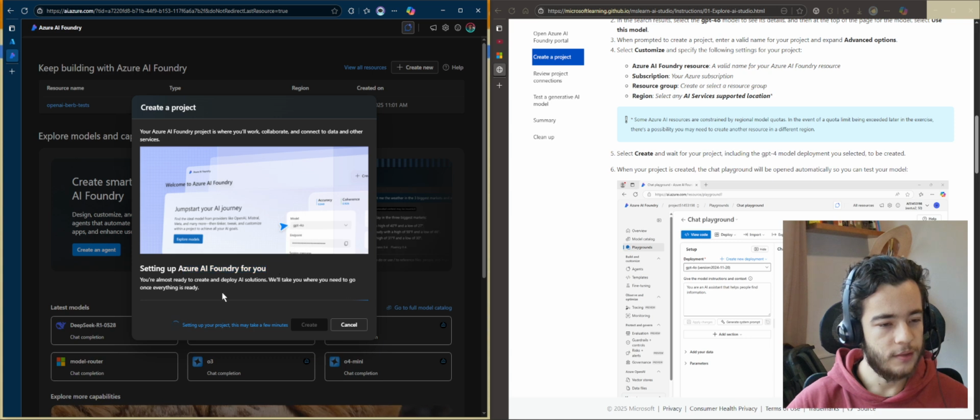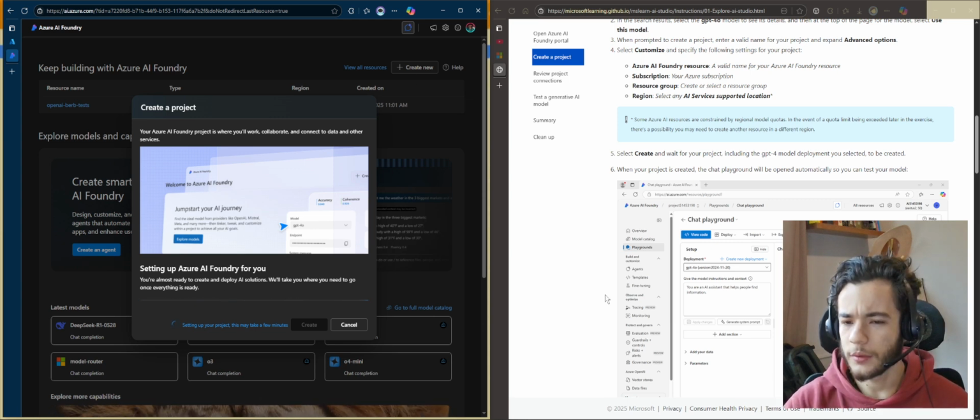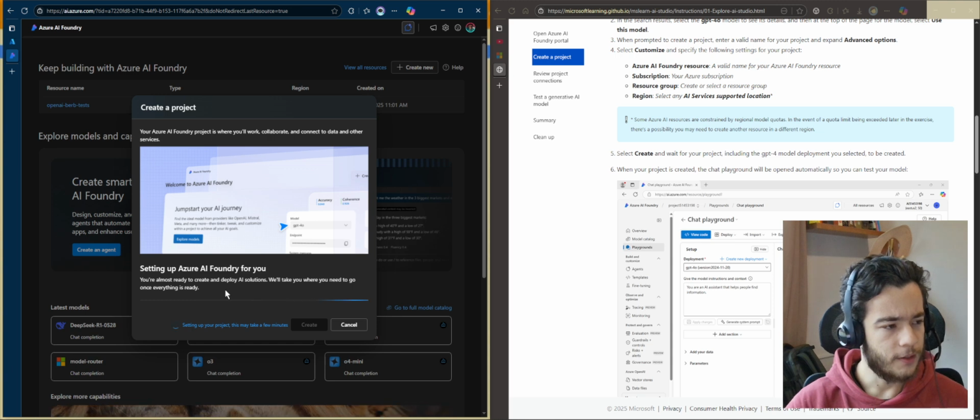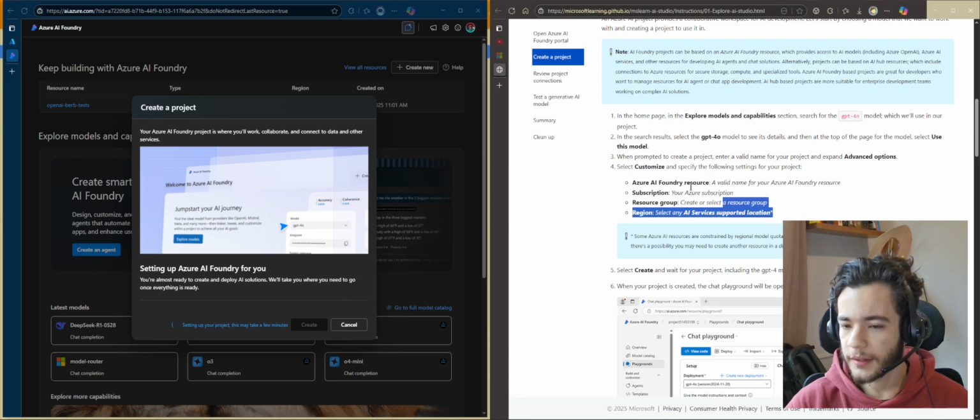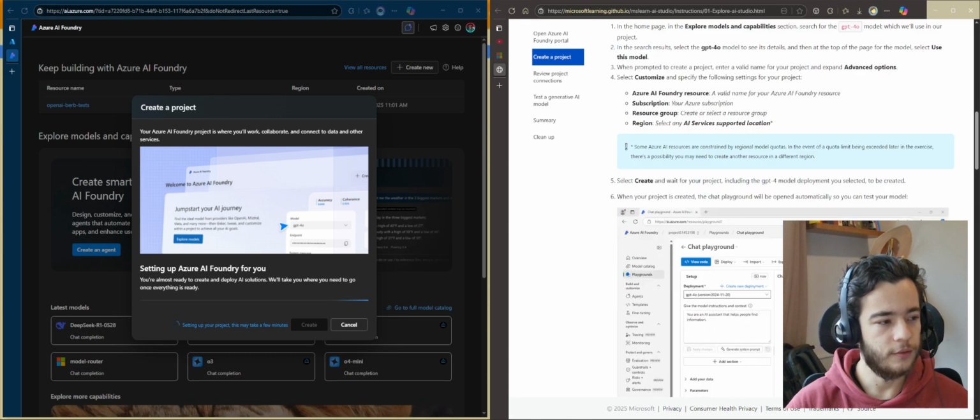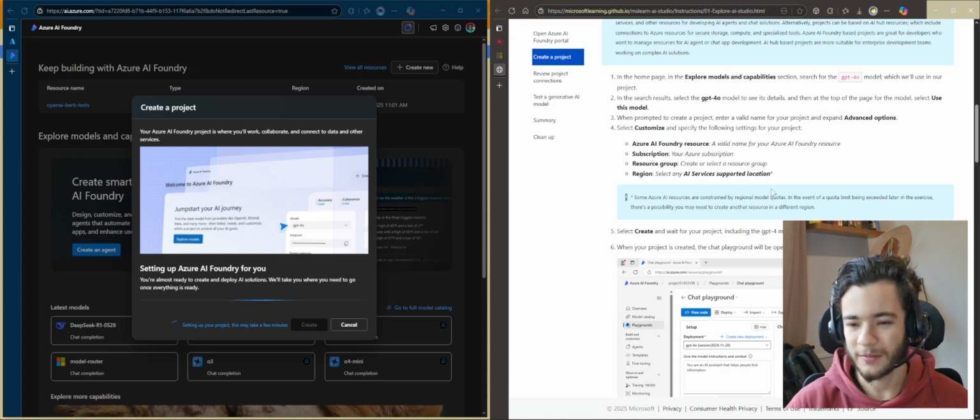And yeah, right now it's setting up the project and showing us a slideshow. And I'm not sure how long this will take. But if it takes a long while, we'll just cut the video here. But yeah, this is the same thing that's written right here. I need to be aware of my camera.